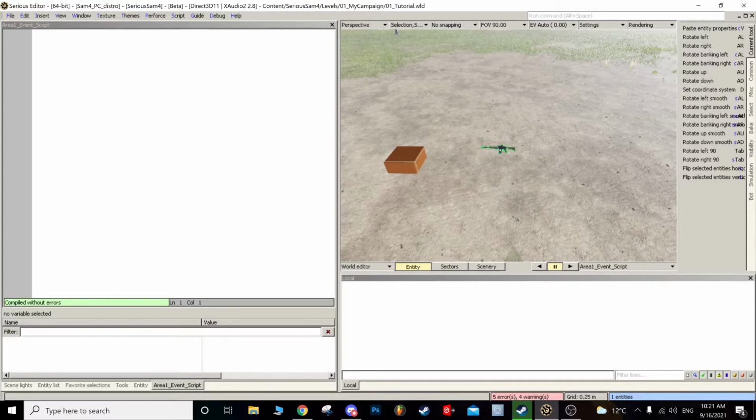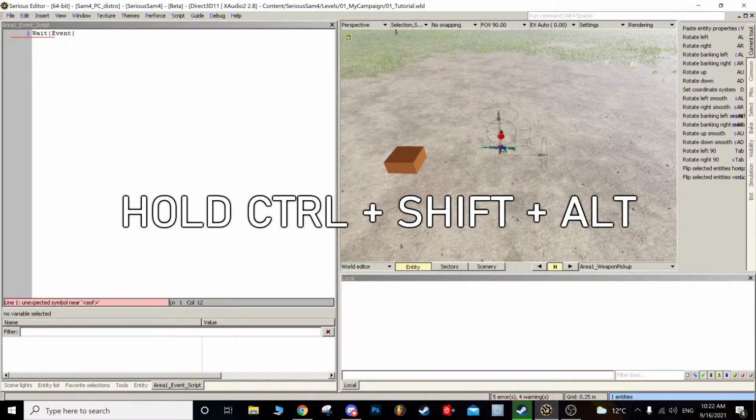Alright, so we got a weapon here. I'm gonna provide a note file so you can know what kind of events you put in. But if you want an event that waits forever till the condition is met, you put this, wait, event, and that's it. Now click on your assault rifle, press Ctrl, Shift, Alt, and keep holding them.